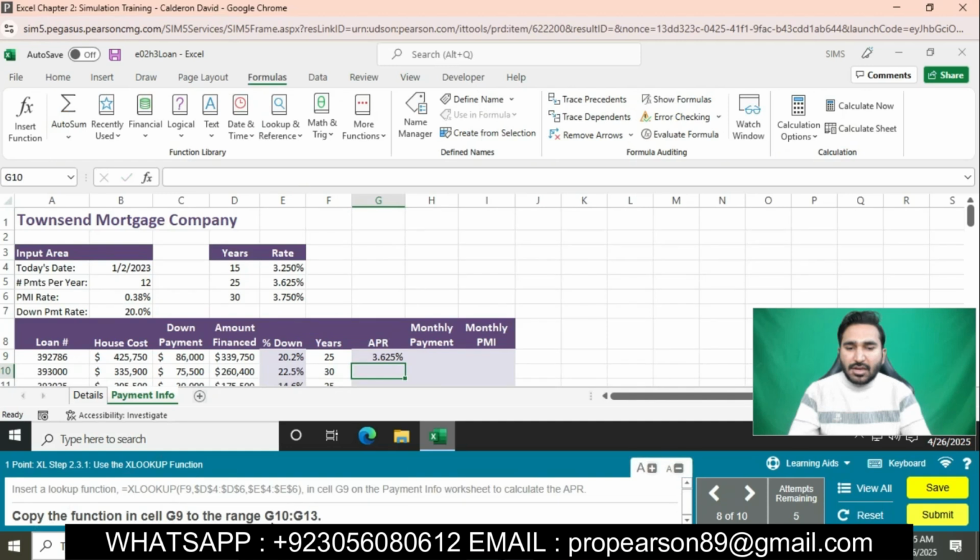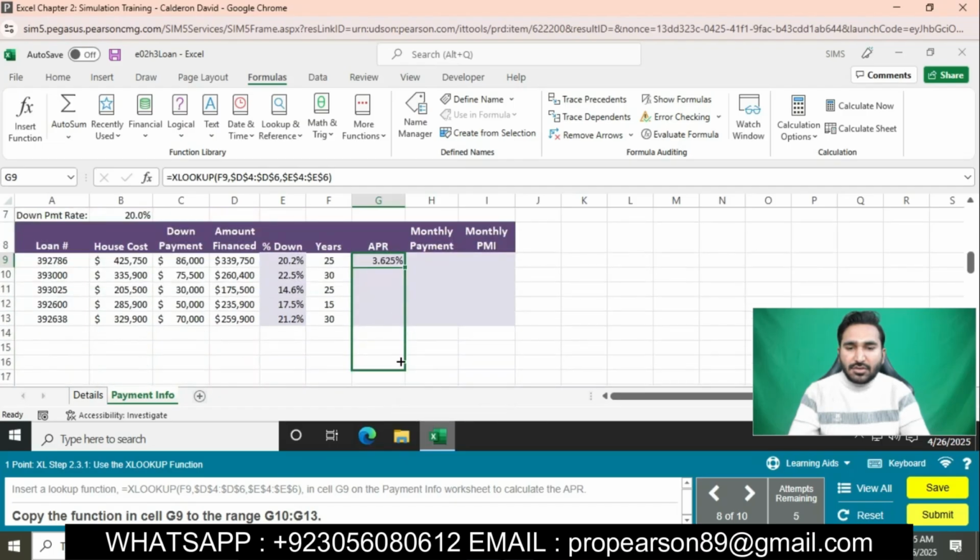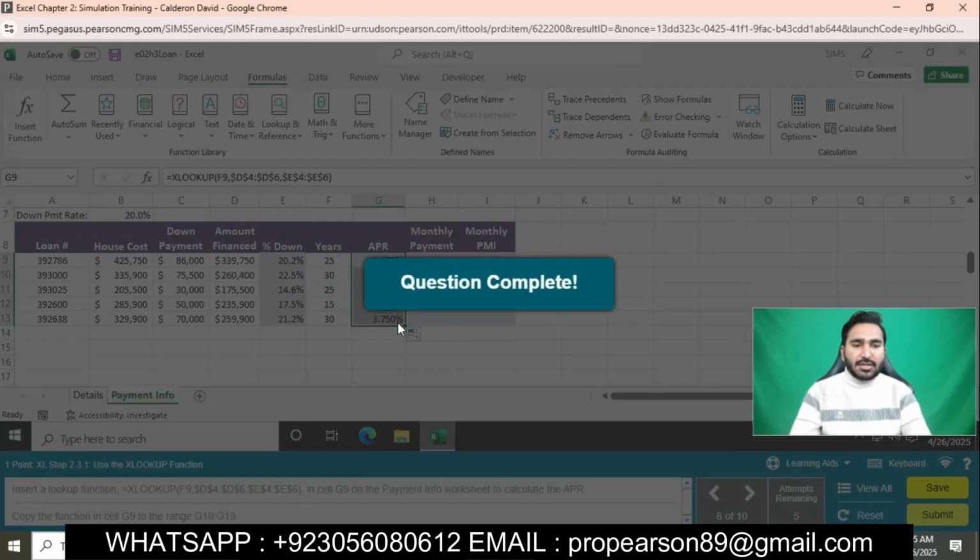Copy the function in cell G9 to the range G10 to G13. Okay, copy the function from cell G9 through G10 to G13. Question is completed now.